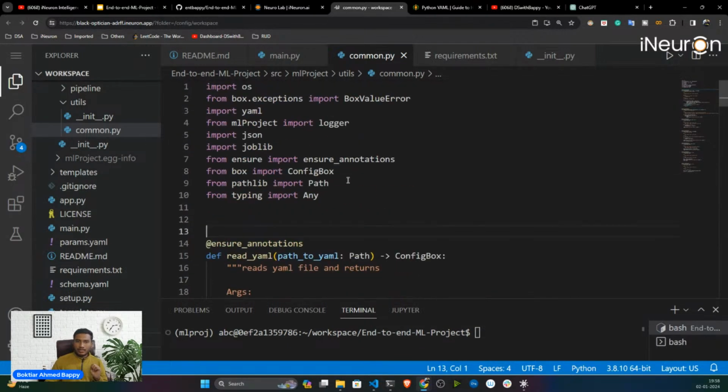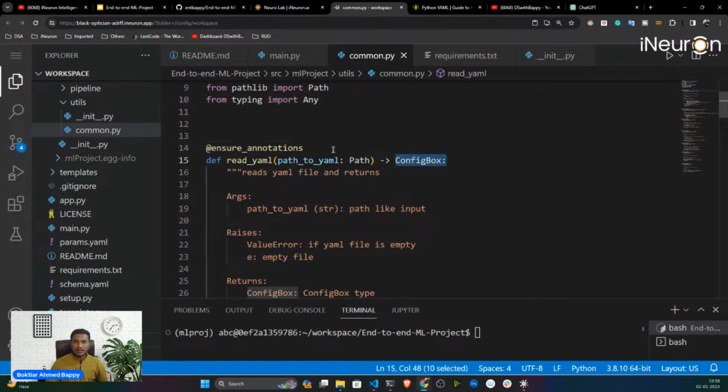Now guys, let me know, is this utility part clear, yes or no? Why do we need the utility in the project implementation? What is the use of the utility? Is it clear? Please let me know in the chat. Then I will be explaining config box and ensure annotation, and why I'm using them here. Okay, fine.